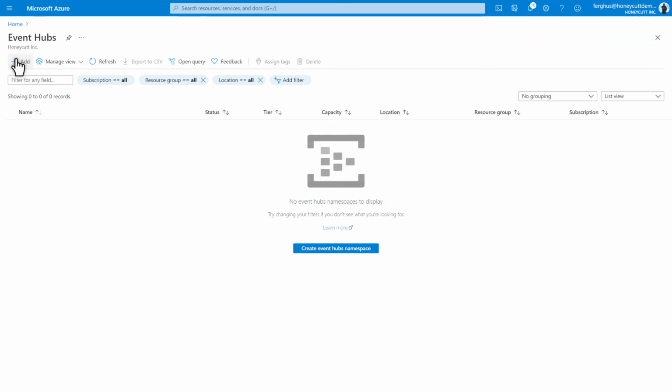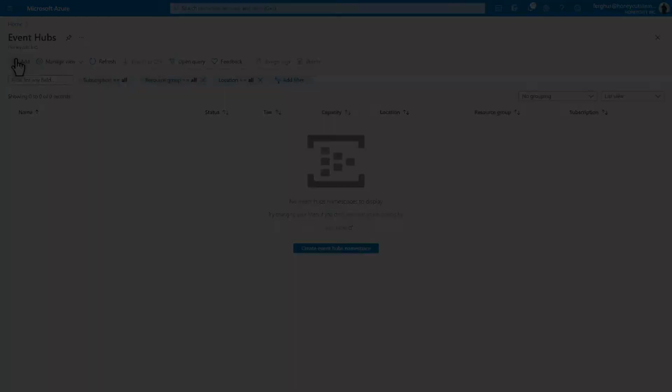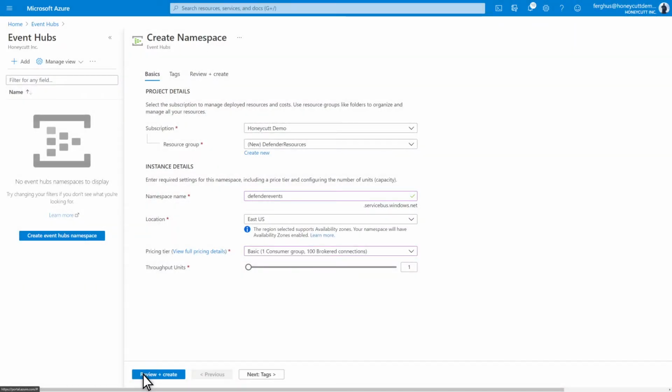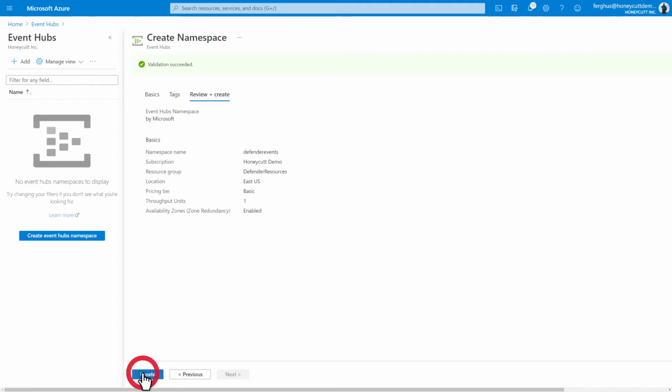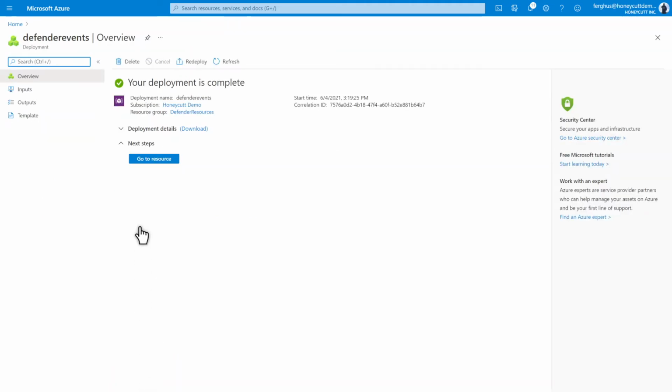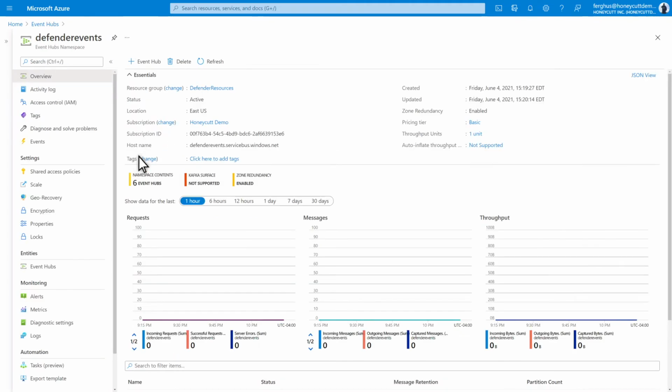Start by creating an Event Hub namespace. While you could use an existing Event Hub, throughput and scaling are set at the namespace level, so it's best to put the Event Hub in its own namespace. I'll name this Defender Events and complete the remaining details. Once done, I'll add an Event Hub to the new namespace to send all events to the one hub.